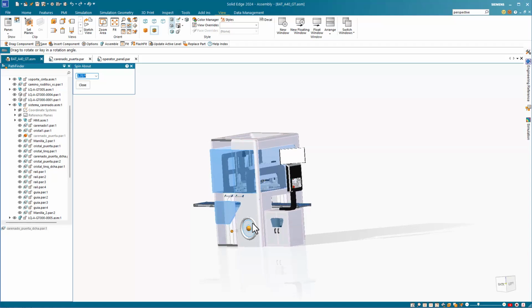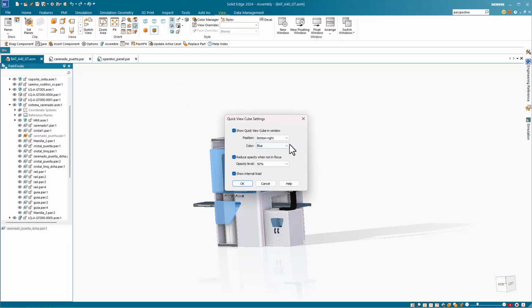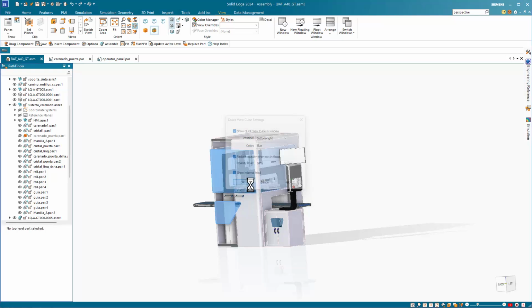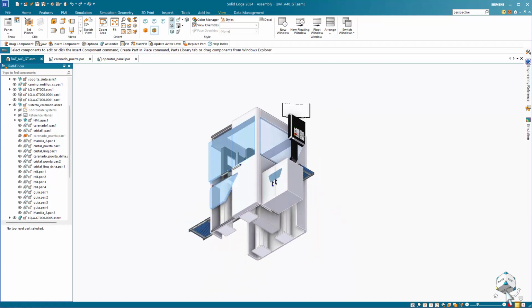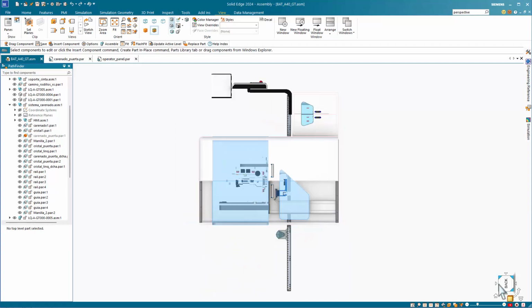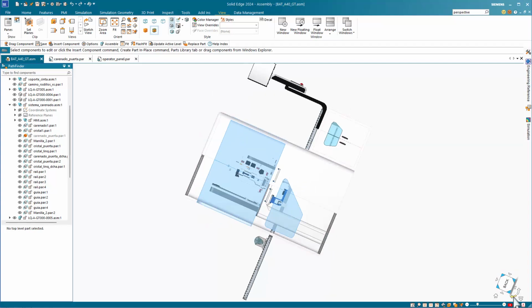Also from the ribbon, we have the refresh view command and the previous view, which we mentioned before as Alt F5. We can also change the quick view cube settings from these icons. The quick view cube should be intuitive and easy to use. You can click on a face to square up the view to that particular direction. You can use one of the arrows to rotate, or use one of the corners to get an isometric view. You can also click on an edge to get a dimetric view, and then bring it back to the home view, which is again isometric.